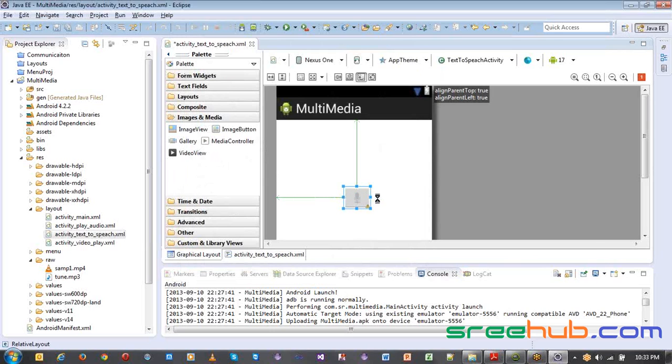So let me drag this, or you can use your own custom button if you want. I'm just showing you that you can actually use this.